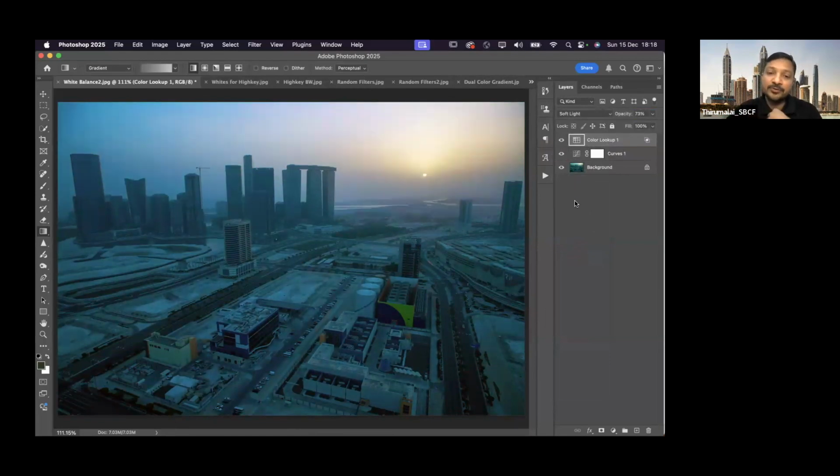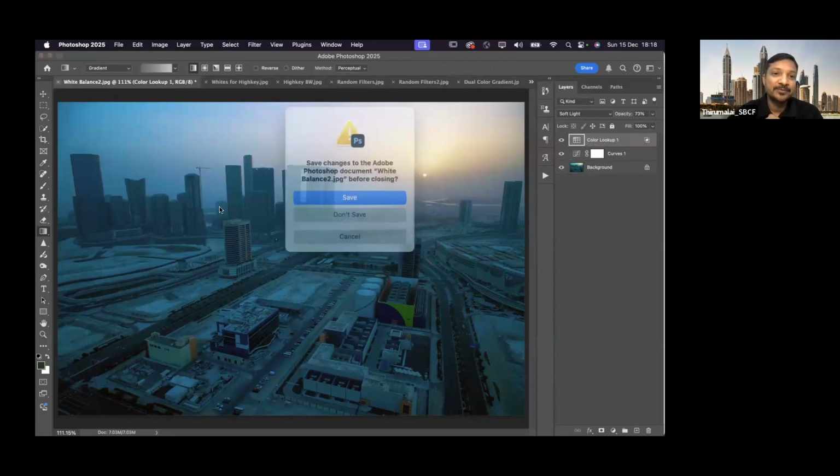So in this example, what I showed you is I showed curves to remove the cast, and then we used color lookup to enhance the colors. So again, this is one way of using curves. We'll move on to the next example.